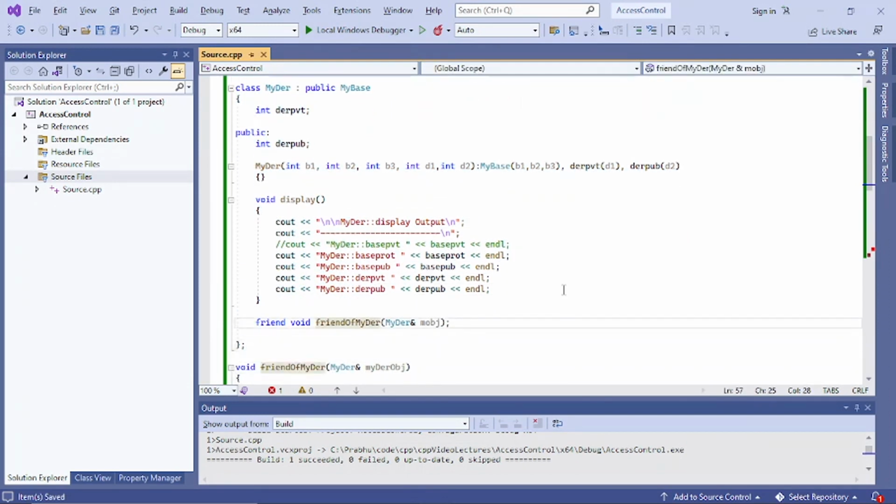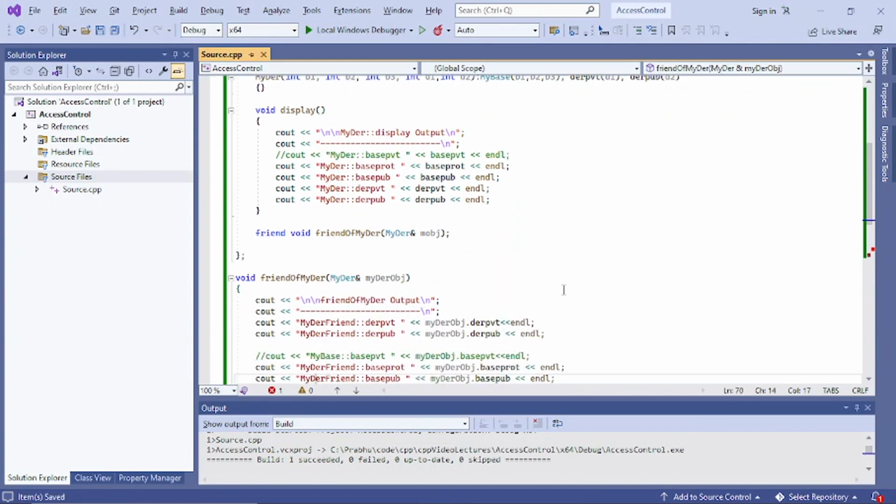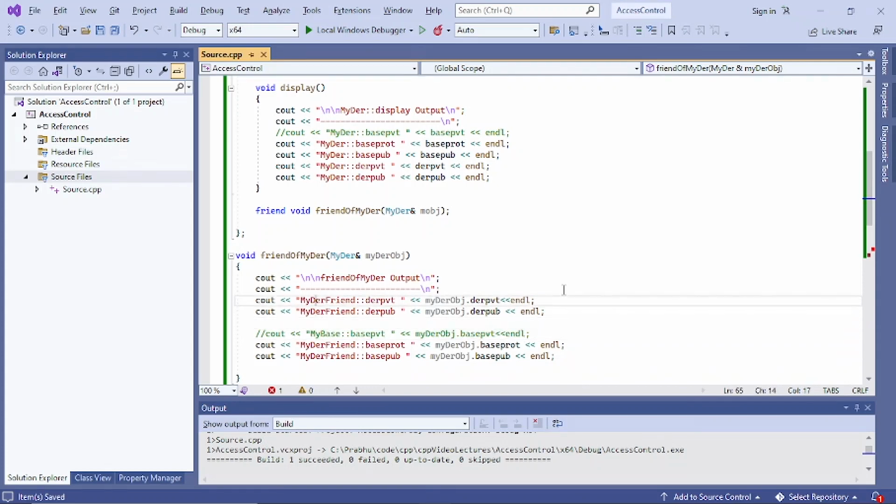Now let me also touch upon another important concept. So I've declared a friend function here, and this friend function is a friend of the MyDir class. Now, friend functions have access to private variables, right? So, private variables of the class for which they are a friend. So, in this case, this function is a friend of the MyDir class. Let's look at how that's been implemented and what I can access within this friend function.